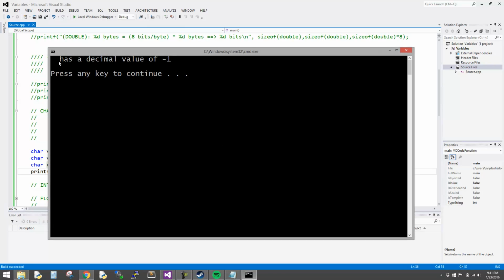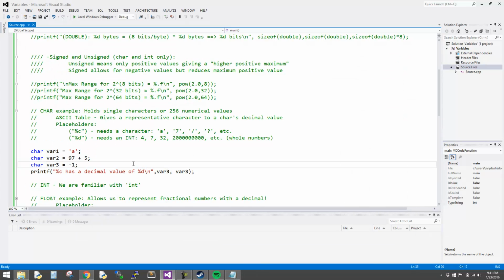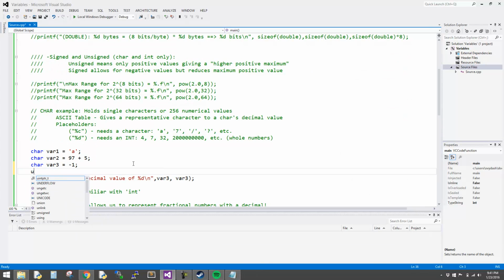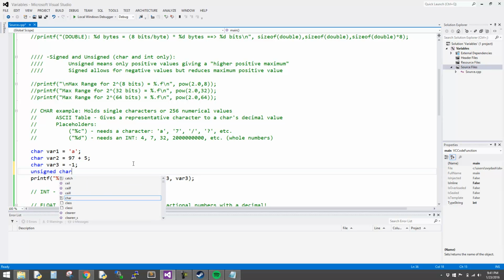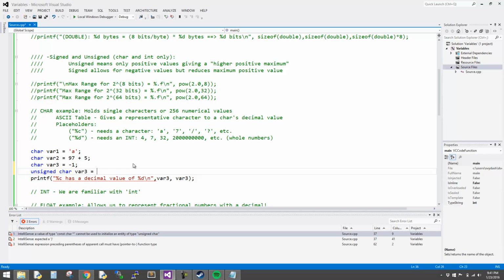So giving a -1, I don't see anything here, but it knows it is -1. So the representative character is not found. So let's say we want to use an unsigned char, meaning there are no negative values. Let's try giving it -1 again.